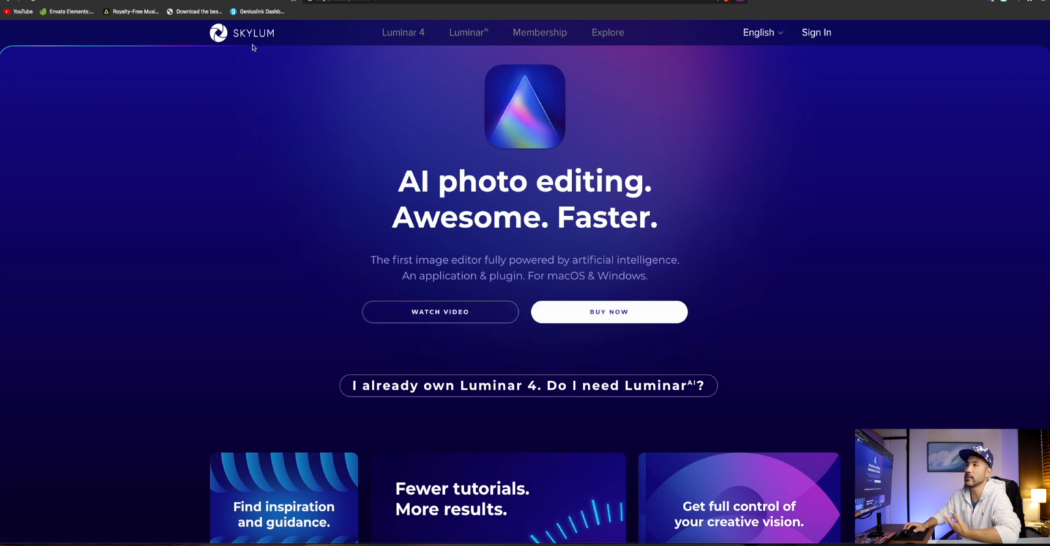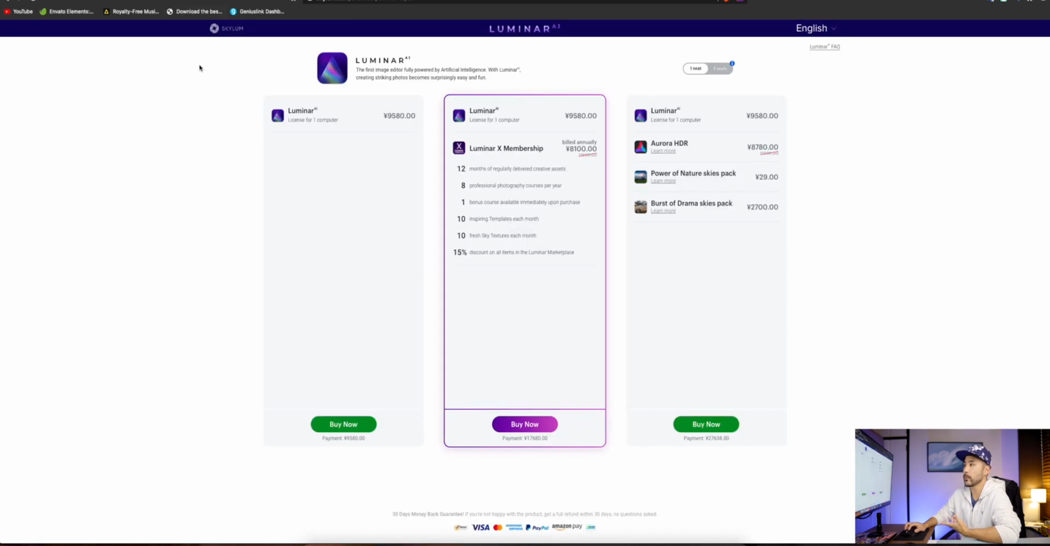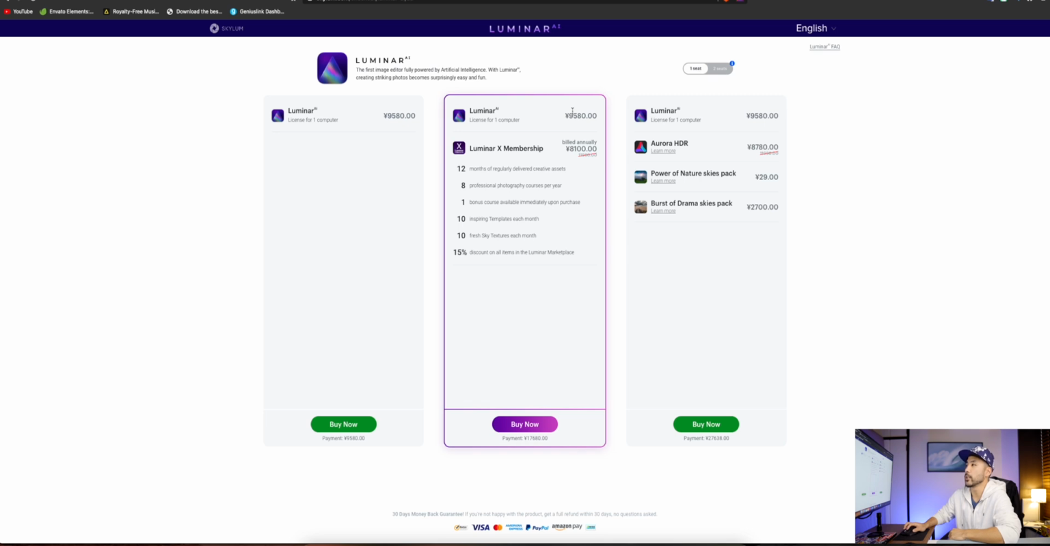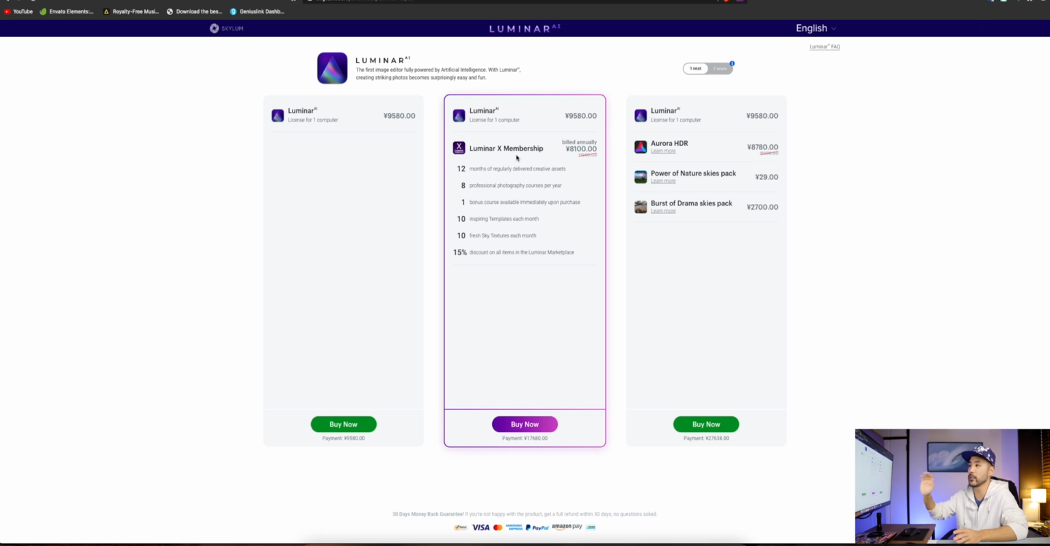Now the price of these varies. Because I'm in Japan right now, everything shows up with your geolocation. So right now it says for 1 seat, meaning 1 license or 1 computer, you can pay, here in Japanese yen, just under $100 US. But you can also get the Luminar X membership, which is basically a yearly subscription, and you get additional bonus features. There's the list right here, as you see on my screen recording, and you can choose if you really want to adopt that.